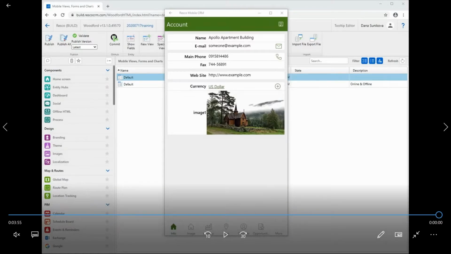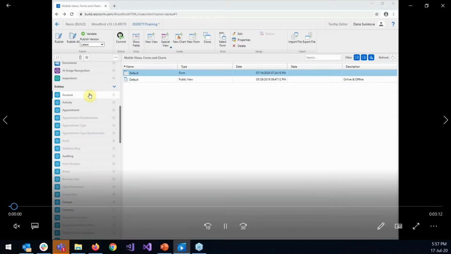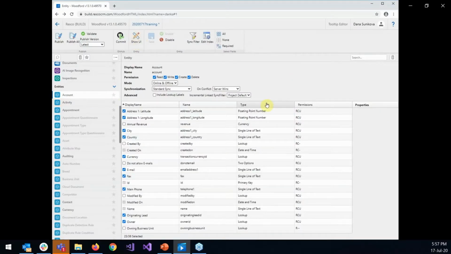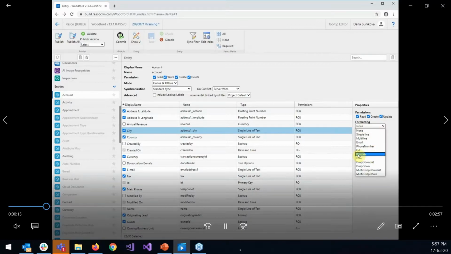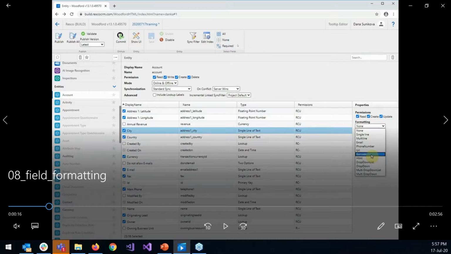Okay, I think that's it. And I also want to talk to you about field formatting. So we are still on the account, and as you can see, each field has some type, like single line of text, lookup, and so on. And there is also this formatting.